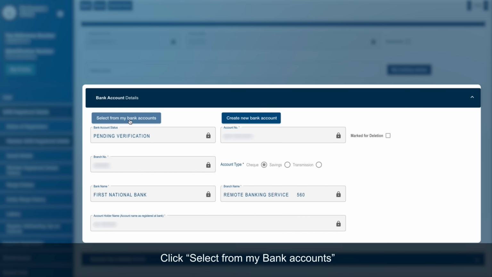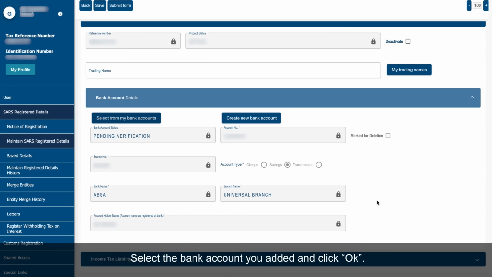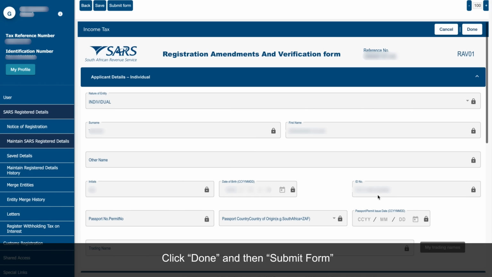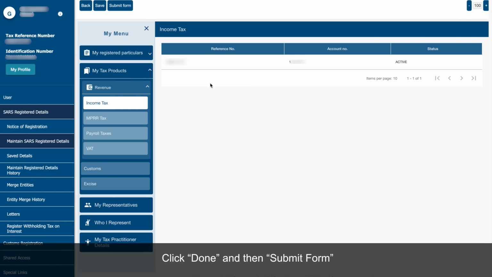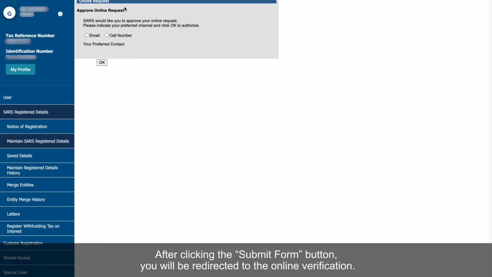Click Select from My Bank Accounts. Select the bank account you added and click OK. Click Done and then Submit Form. After clicking the Submit Form button, you'll be redirected to the online verification page.